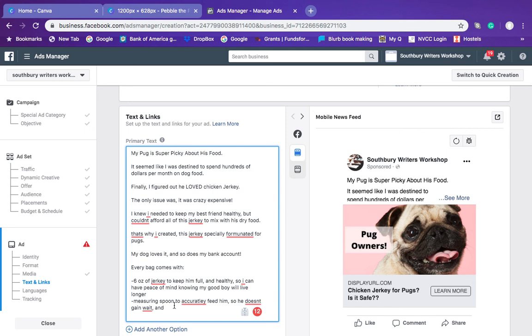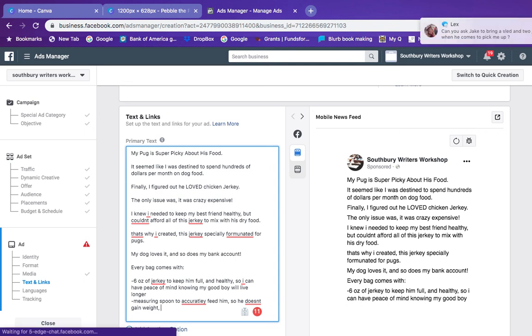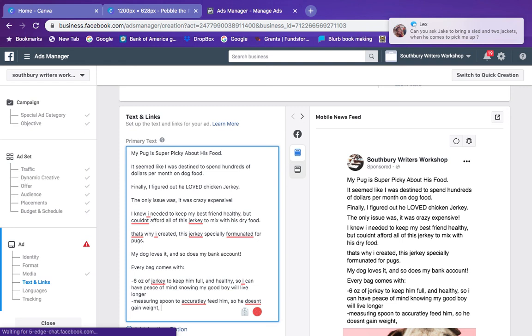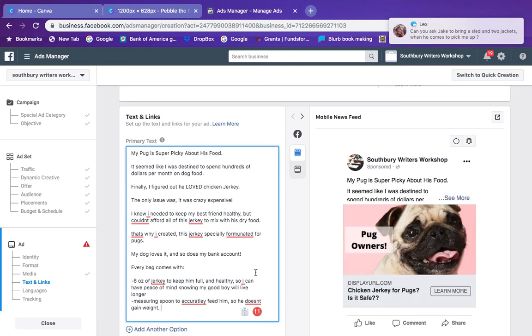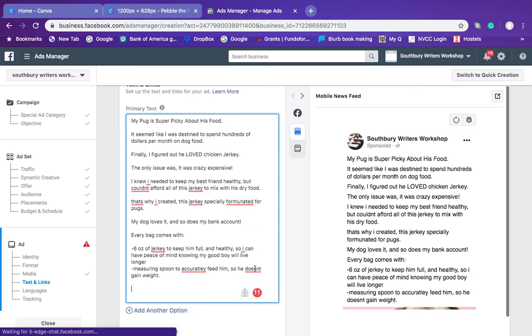Measuring spoon to accurately feed him so he doesn't gain weight. So I'm gonna fix this, this weight is driving me nuts. I'm gonna add something about them being a good dog owner. Actually, I'm gonna put that in another line here.